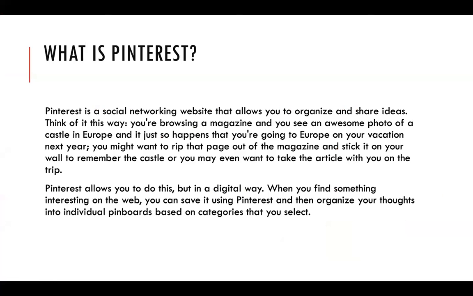So I guess the big question is, what is Pinterest? Some people know what it is, some people don't. So it's a social networking website, and it allows you to organize and share ideas.